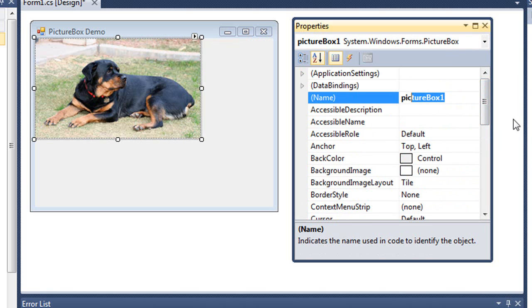The Hungarian notation for a PictureBox traditionally is PIC. So I might just name this one PIC animal, or pic animal. I have seen some developers use PBX for a PictureBox or PB, but pic is generally the traditional.